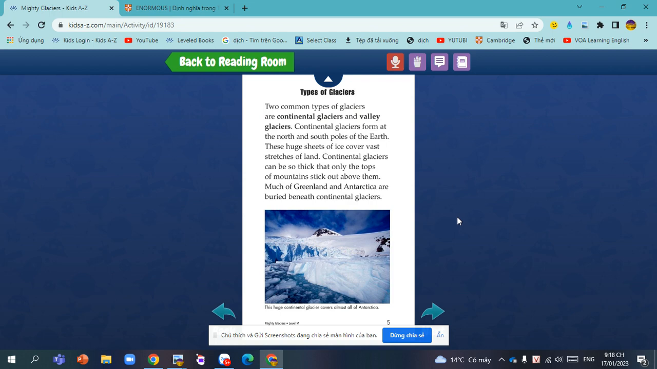Types of glaciers. Two common types of glaciers are continental glaciers and valley glaciers. Continental glaciers form at the north and south poles of the Earth. These huge sheets of ice cover vast stretches of land.